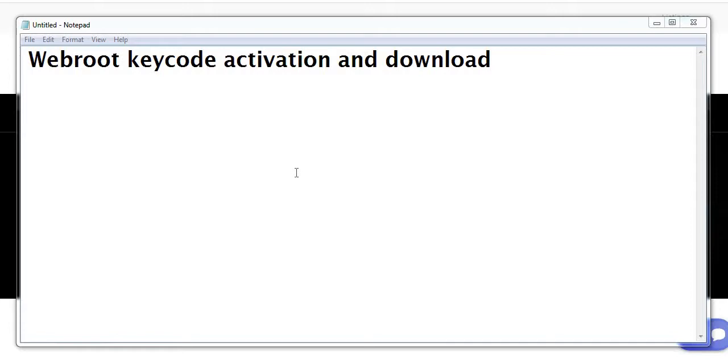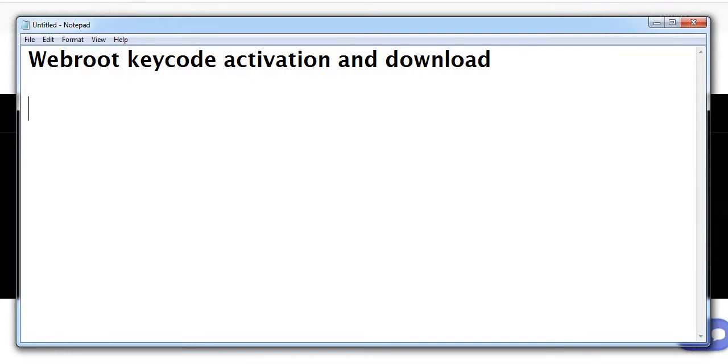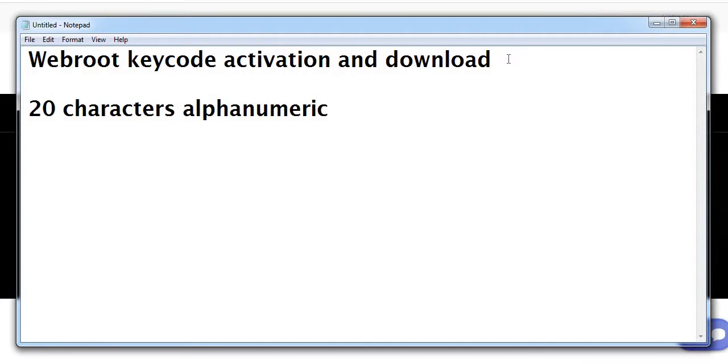For the Webroot key code activation, first of all you need to have a key code, and the key code is a 20 character alphanumeric string that includes numbers and alphabets. I'm just mentioning it here. You will find it on your Webroot retail card. You need to peel the place which is showing you the key code. You just need to peel it gently so you don't lose any of the characters of the key code.